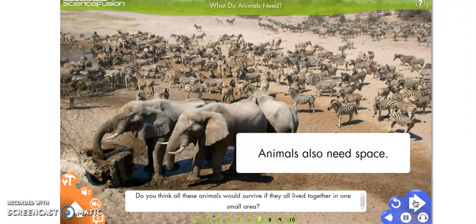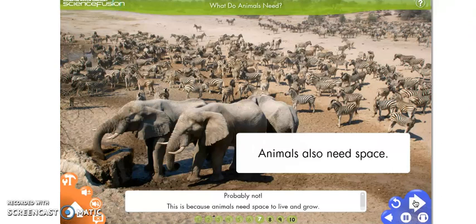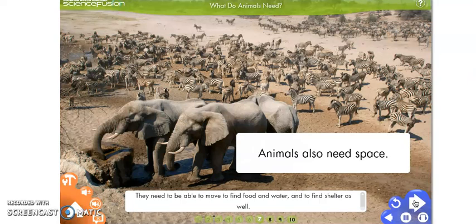Do you think all these animals would survive if they all lived together in one small area? Probably not. This is because animals need space to live and grow. They need to be able to move to find food and water and to find shelter as well.